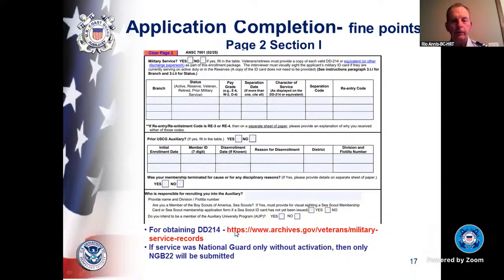For those members who have prior military service but don't have a DD-214, I have found this website here for the archives.gov Veterans Military Service Records to be pretty good. I've used it personally, and I think I had results in the mail within a couple of weeks. In fact, I checked an extra box online when I was submitting for that, and it also sent ribbons.